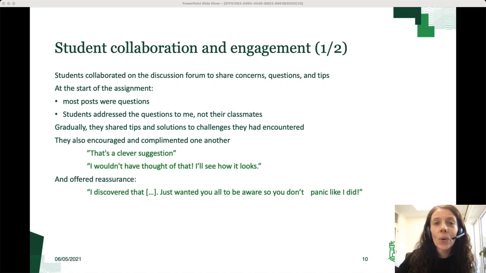They also encouraged and complimented one another when they were able to help each other. I'm paraphrasing here with these quotes. They said things like, "That's a clever suggestion. I wouldn't have thought of that." And they also offered each other reassurance. For example, again paraphrasing, when one of them encountered a problem, they noted, "I just wanted you to be aware of this so that you wouldn't panic like I did."